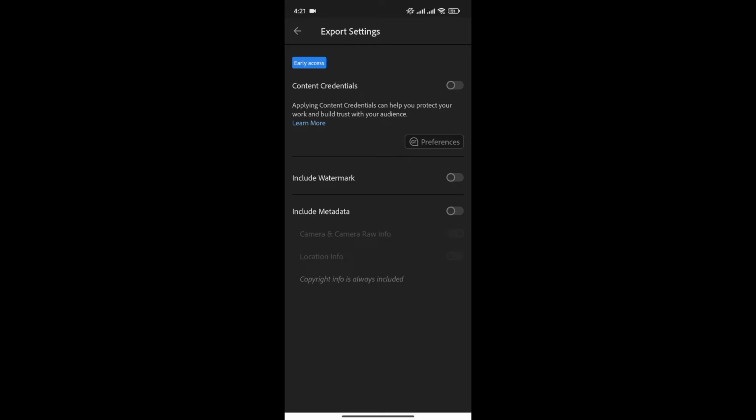Now here, you'll see various options like content credentials, include watermark, include metadata. So since we want to enable metadata, simply click here. And furthermore, you can also enable the location info by clicking here. And just like this, we can add or include metadata in our photos in Lightroom.